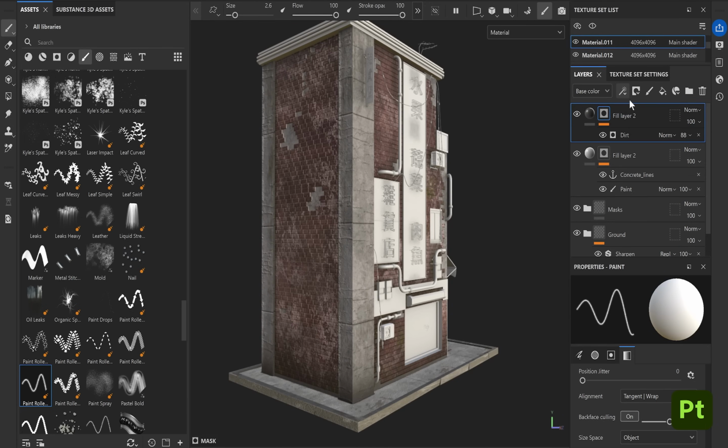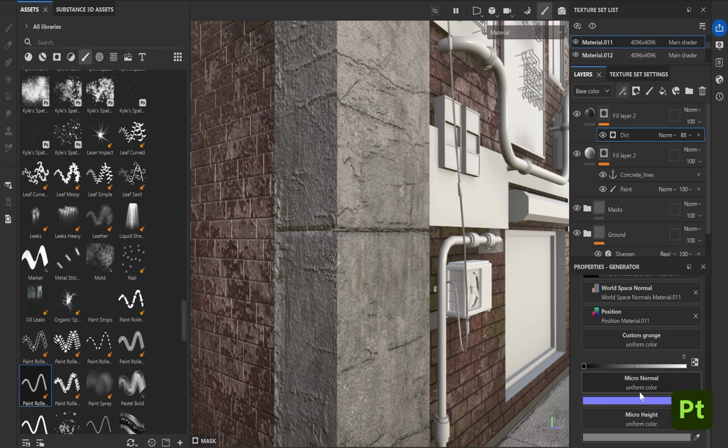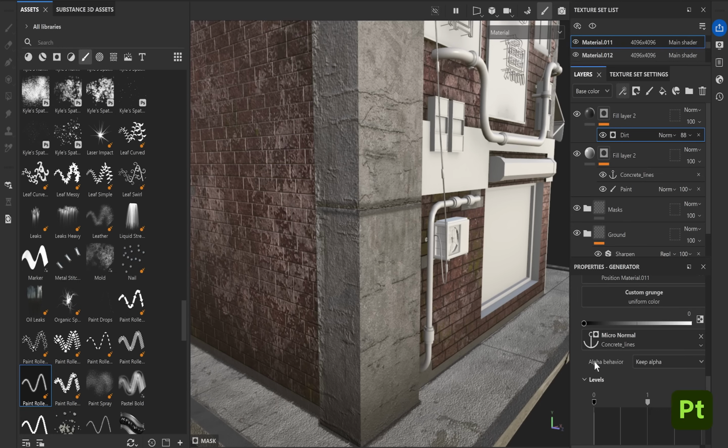I add angle points, which I reference in my dirt layer by enabling micro height and micro normal in the properties. I adjust the dirt scale and invert it if needed.